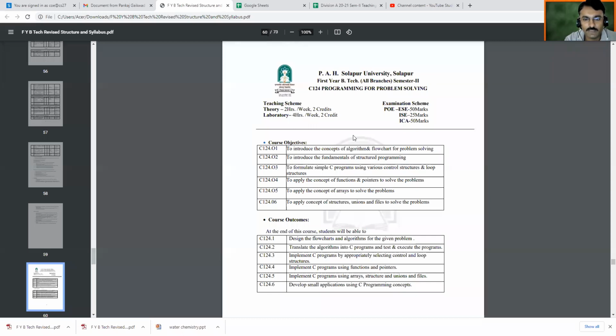For the curriculum, every subject has certain objectives set for the syllabus, and there are certain outcomes. The objectives are here to introduce the concept of algorithm. If you check the syllabus, programming for problem solving.